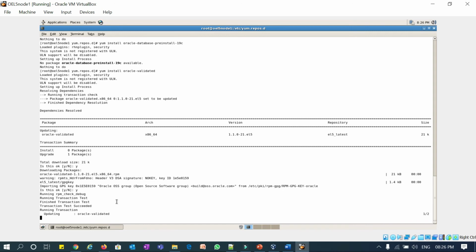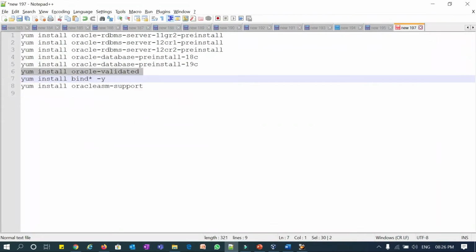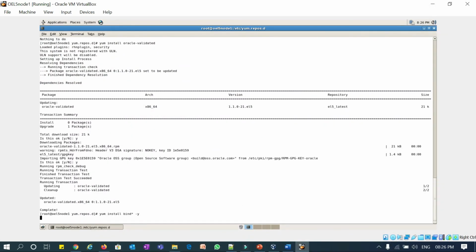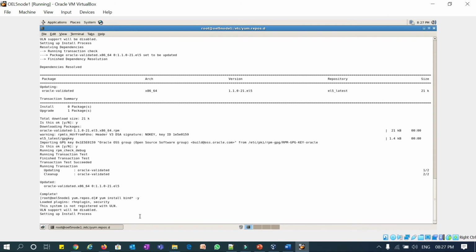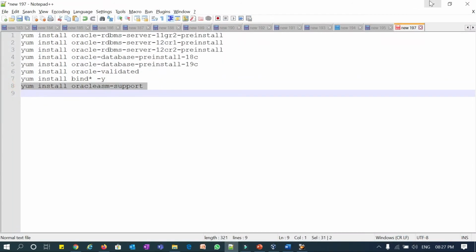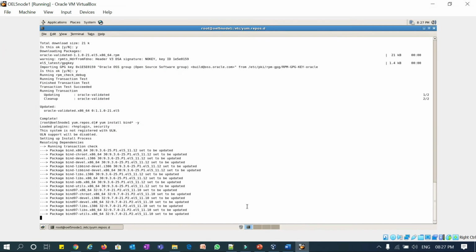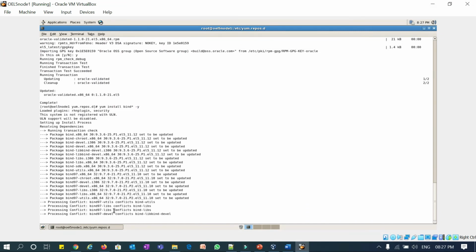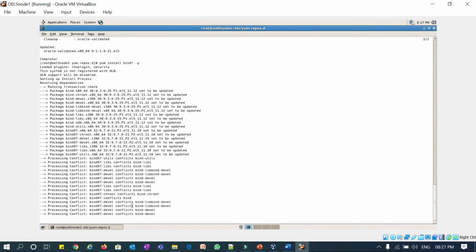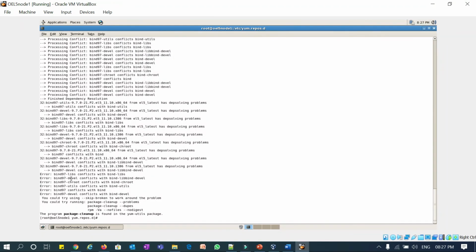So I hope this bind RPM is not applicable for OEL5. So let's try it out. So then Oracle support is also not applicable. Let's try that one also. So these bind RPMs are already installed by default, but it is not going to update anything now. It is going to fail, I hope, because I tried it earlier. Yep, it is erroring out, and package cleanup is found, and an immutability package. So that is fine. I can ignore it.